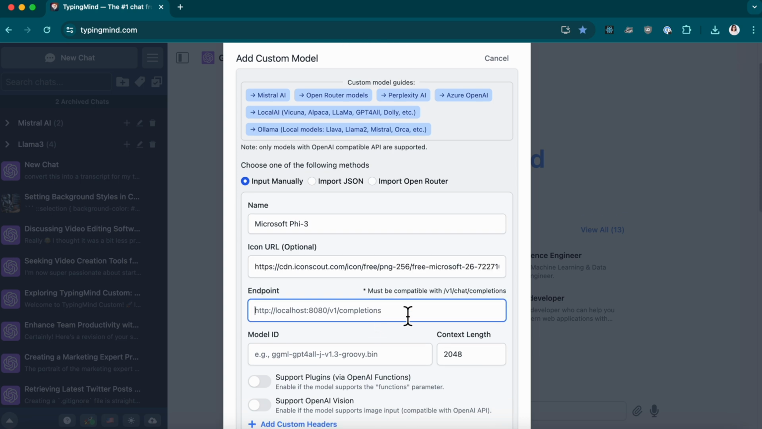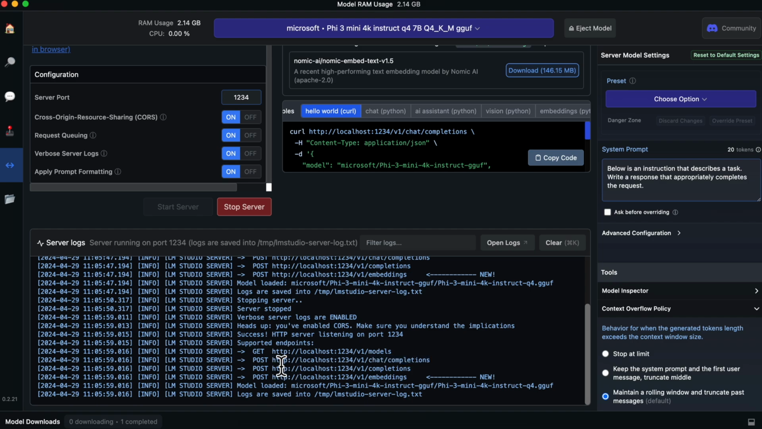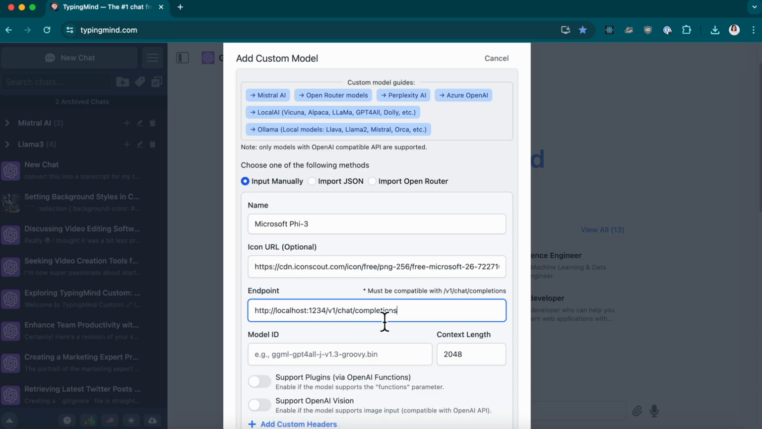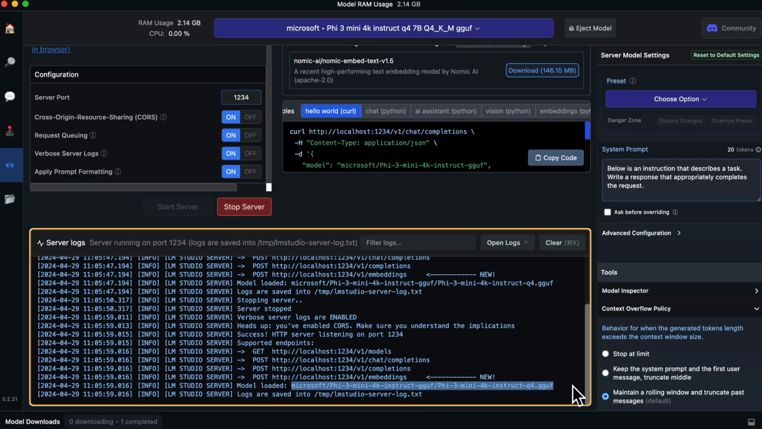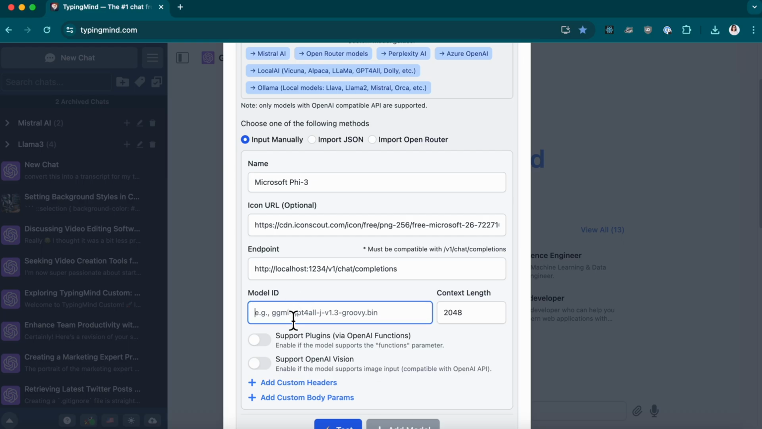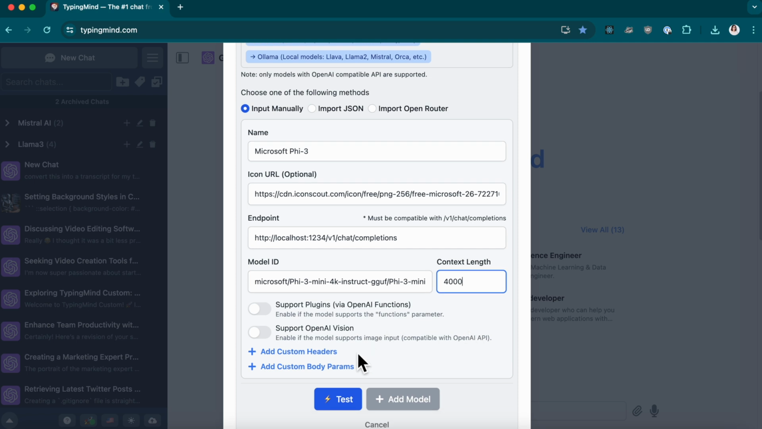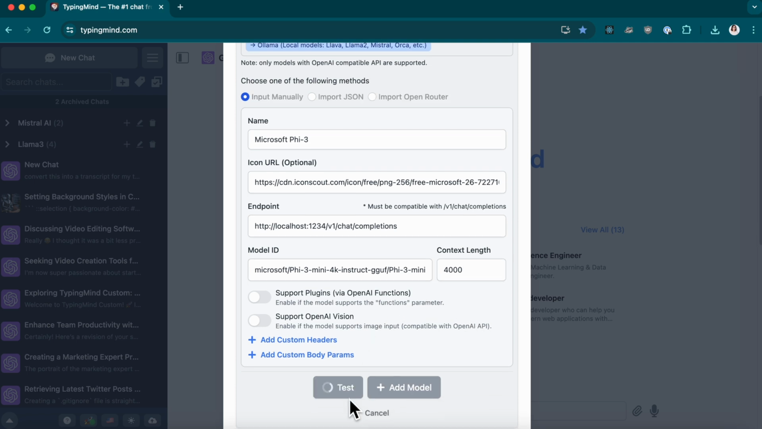For the endpoint, you can find it in the server log in the LMStudio app. The model ID is also in the server log. The context length, as mentioned right in the model name, is 4K. Click the test button to check if it connects properly.